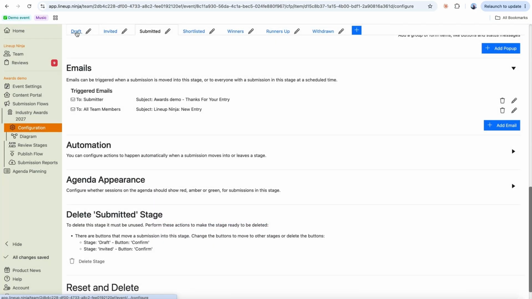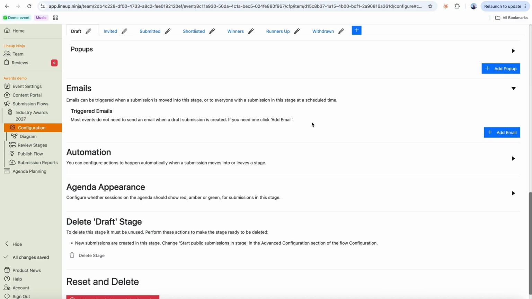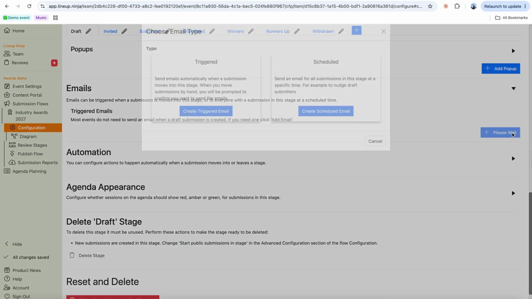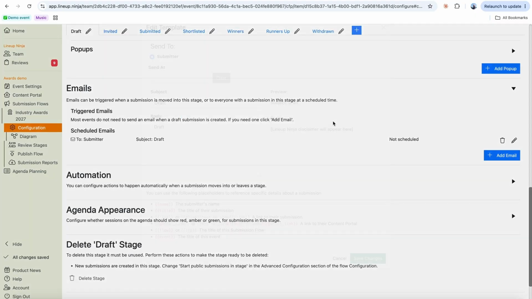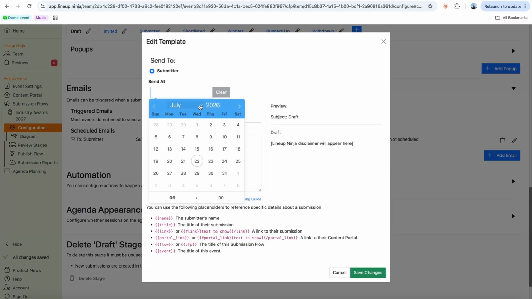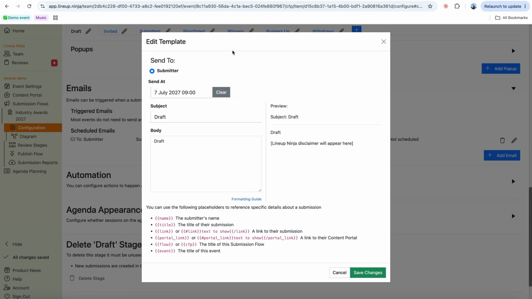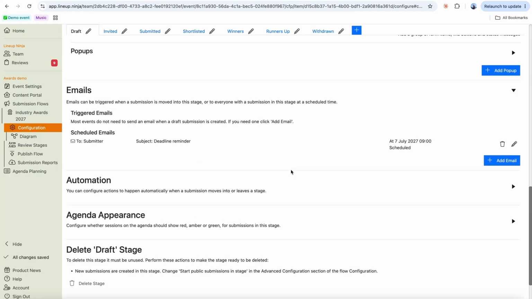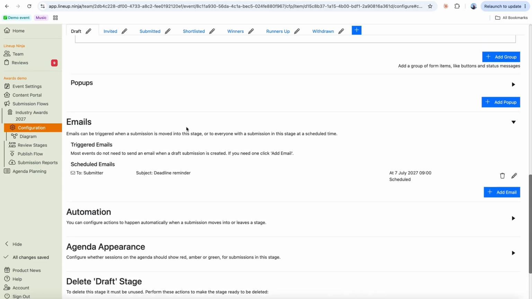Also, you may want to set up in the draft stage deadline reminders. So if you add email, you can set a scheduled reminder and say it's going to happen. I think our deadline was somewhere around about here. So let's set it about a week before. Say deadline reminder and put your copy in here. That email will only get sent to submitters who have still got a submission in the draft stage. All the people who've submitted all their entries will not get spammed with that email.